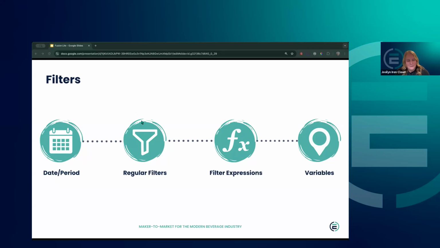And then our variables, which we definitely won't cover today because those are very much a Fusion 2 topic. But just so you know what they are when you see them, they really act as a placeholder in your report. They do nothing on their own. They have to be brought into your report in some other way to have any sort of functionality. They are a little complex. We definitely won't talk about them today, but just so you know what they are.